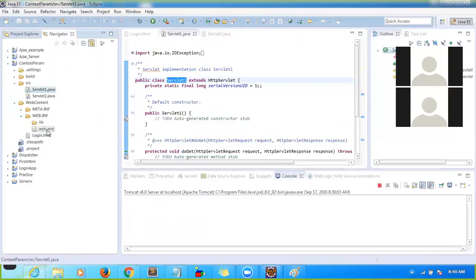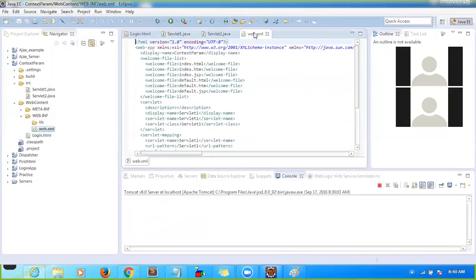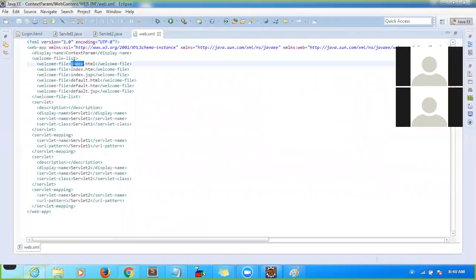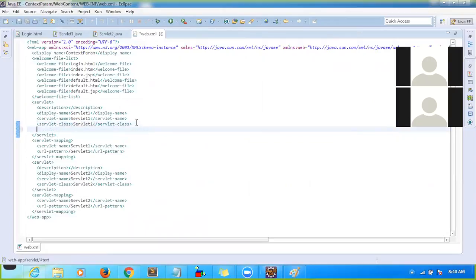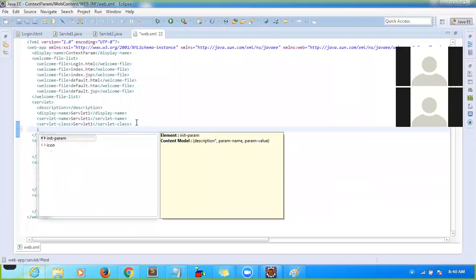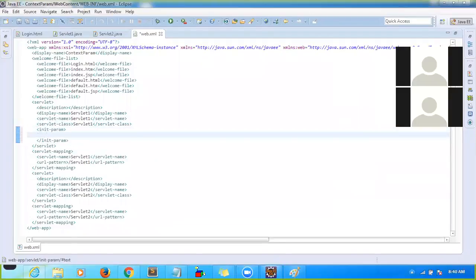First, go back to web.xml, and let me add here login.html, and you have your servlet, correct? So this is your first servlet, servlet 1. So go to the servlet. Inside your servlet, there is a value called init param. So we have to add init param.